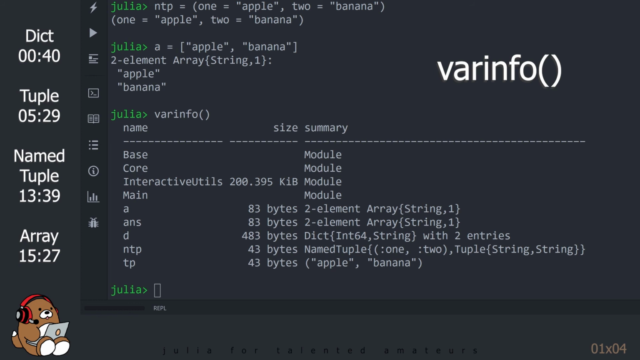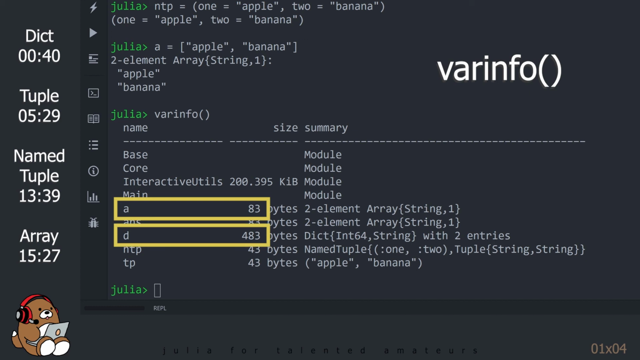Here are some observations. The tuple and the named tuple take the least amount of memory. In fact, they're the same size, which is surprising to me. I thought the named tuple would have been a little larger than the standard tuple. The array is about twice the size of the tuple, but the dictionary is bigger than the other three combined.